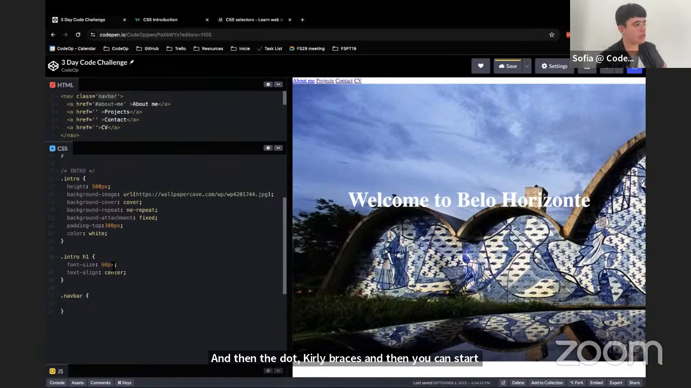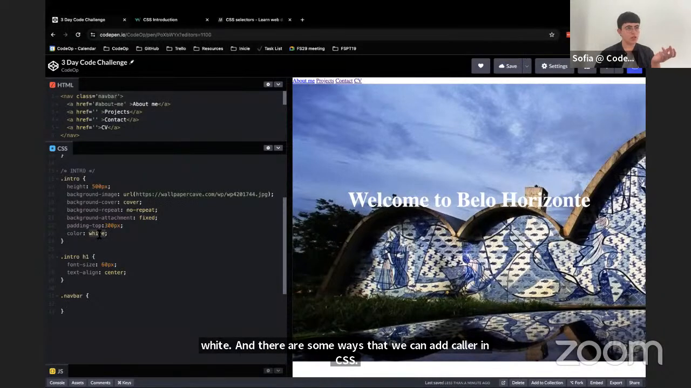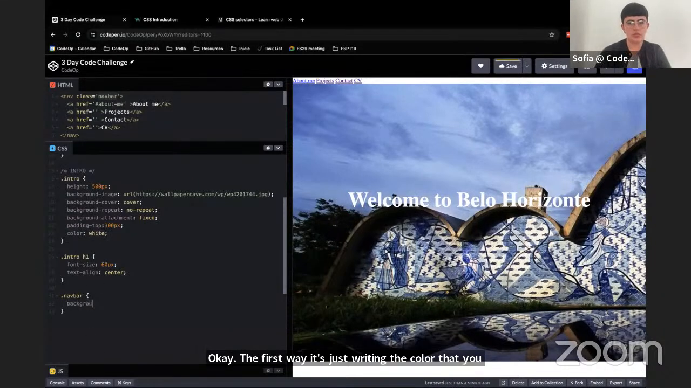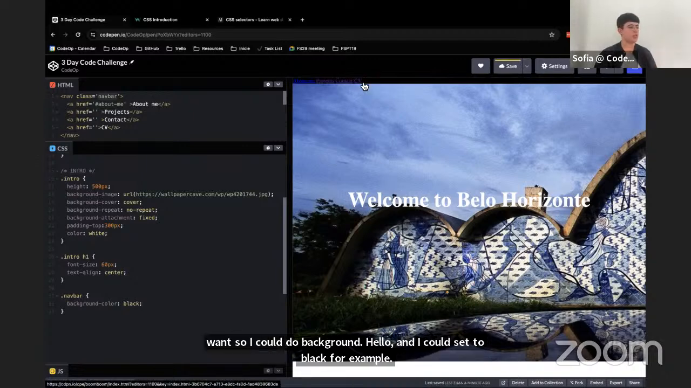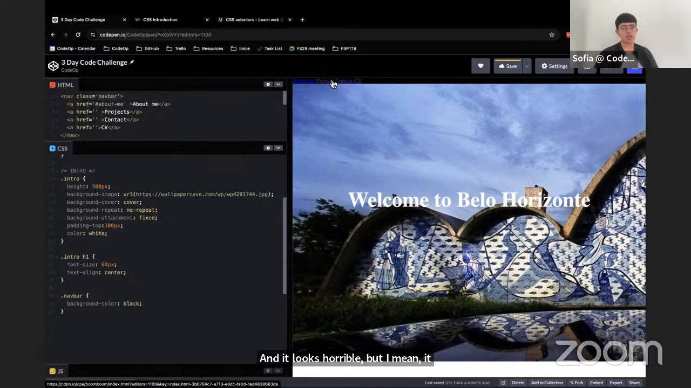The first thing that I want to do is to add a background color to this, because I don't like this white. And there are some ways that we can add color in CSS, okay? The first way, it's just writing the color that you want. So I could do background color, and I could set it to black, for example. And it looks horrible, but I mean, it works. I'm going to change the color of the links in a bit.